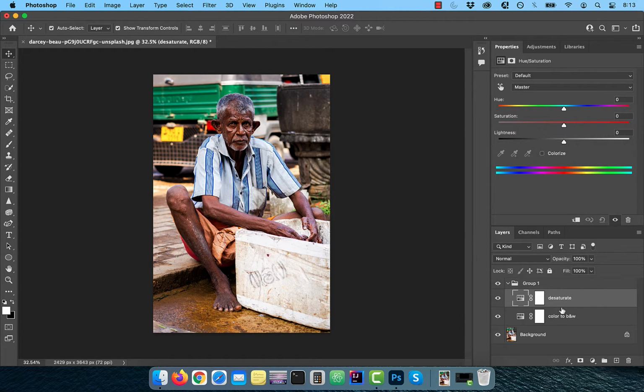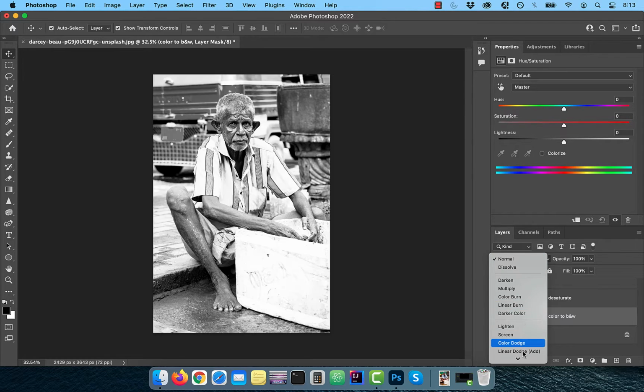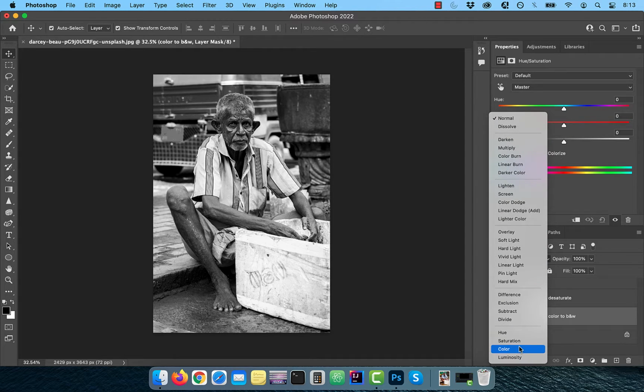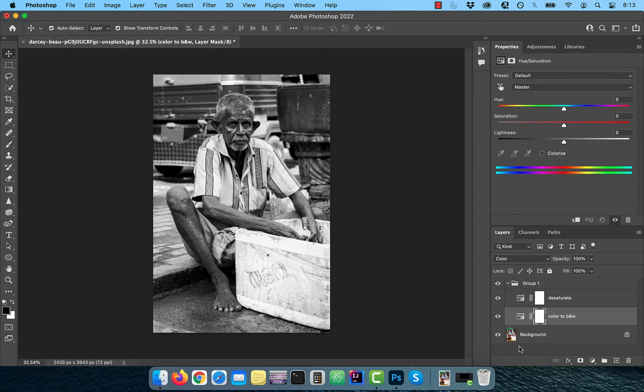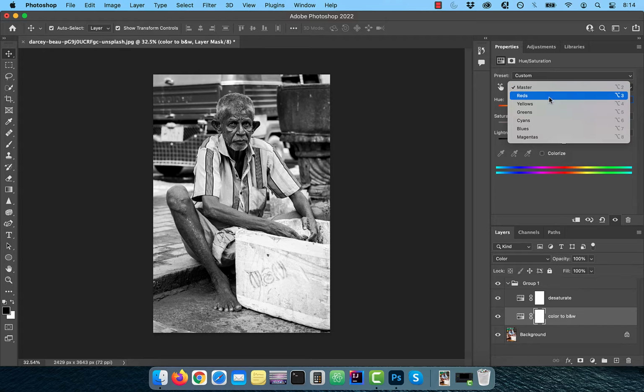to desaturate. Drag the saturation slider all the way to the left for the desaturate layer, then activate the color to black and white layer. Change the blend mode to color to preserve the luminosity of the original background. Enter a value of -50 for the hue slider, then select reds from the color dropdown.